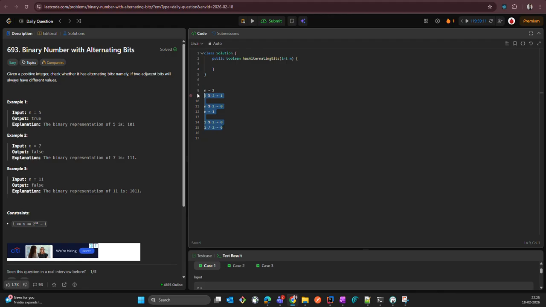I hope the approach is very clear to everyone. So now we're just gonna code it up. I'll take one value, previous remainder, equals -1, and while true. Why are we taking while true?